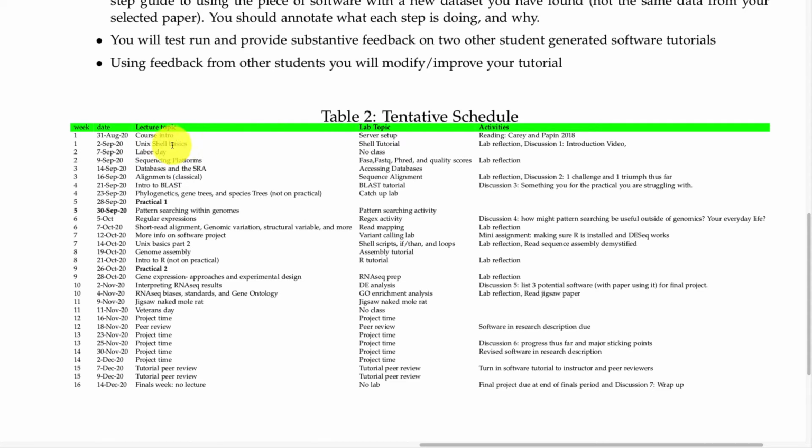If we talk about Unix shell, we're going to have a shell tutorial as the lab for that day. If we talk about sequencing platforms, we're going to talk about sequence data. If we talk about short read alignment, we're going to practice aligning and mapping reads. What you'll notice towards the end of the semester is that I devote a lot of time to open labs where you're working on your software tutorial project and I'm helping you with that, answering questions and troubleshooting with you.